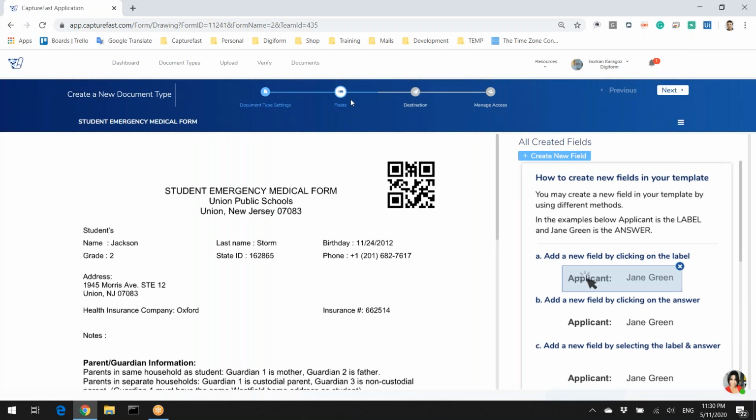This is the field definition. This one is extremely important. Capturefast is a semi-structured document processing solution. It is not a forms processing solution. That means now we are going to define the fields by rectangles, but that doesn't mean that the system is going to look only at those locations. No, the system is smart enough.